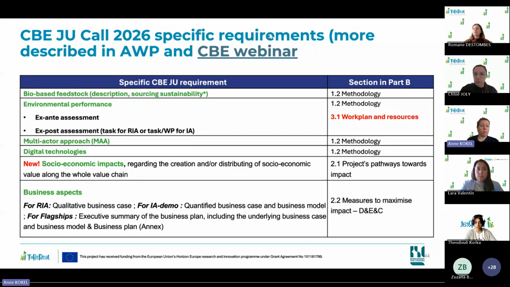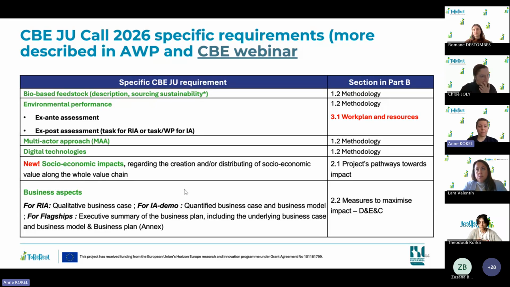You need to show that it's a multi-actor approach. And there are some requirements regarding digital technologies. You need also to show some socio-economic impacts. That will be described in the proposal in the section called Project's Pathway Towards Impact. We are going to talk about that later on. And then some business aspects. I will go into that in a moment as well to explain the different requirements depending on if you're applying for a research innovation action, for an innovation action, or for a flagship, because you'll have, of course, different levels of business aspects to provide.